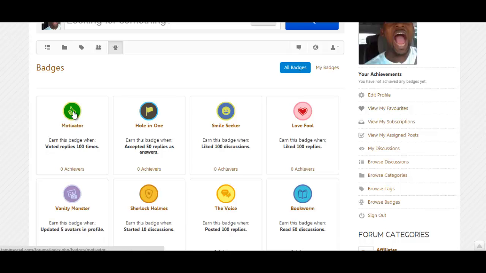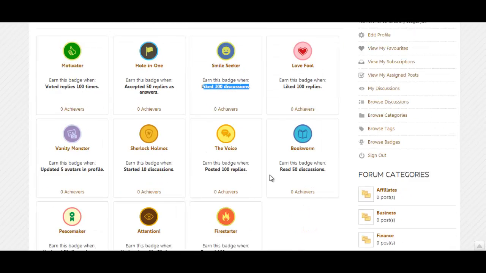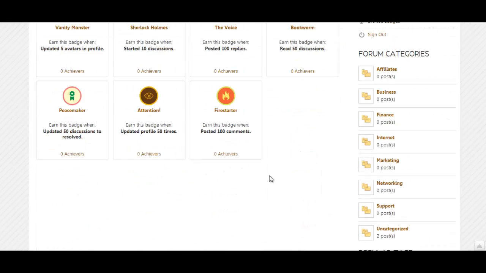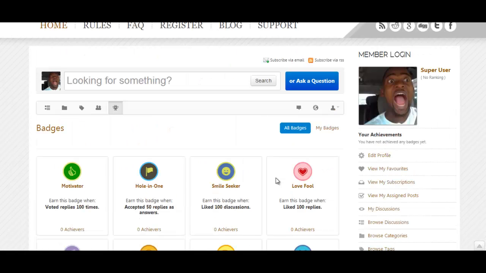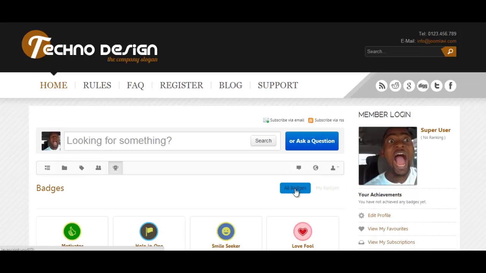If they want to earn this motivator badge, they have to have voted for 100 replies. If they want to be a smile seeker, they have to like 100 discussions, and so on and so forth. And the great thing about it is you as administrator have the power to change this. You can change those numbers to whatever numbers you want them to be for more user interaction. And they can check on my badges. If they have any badges, it's going to show up on this page. But since they don't have any, of course it's not going to show up on it.